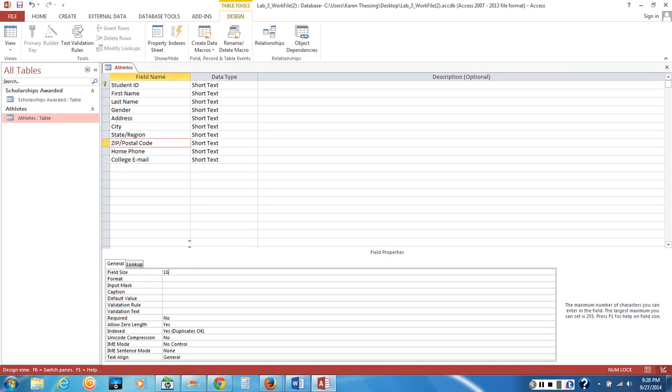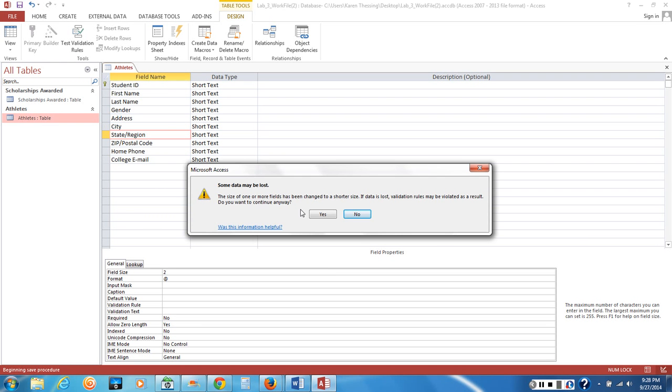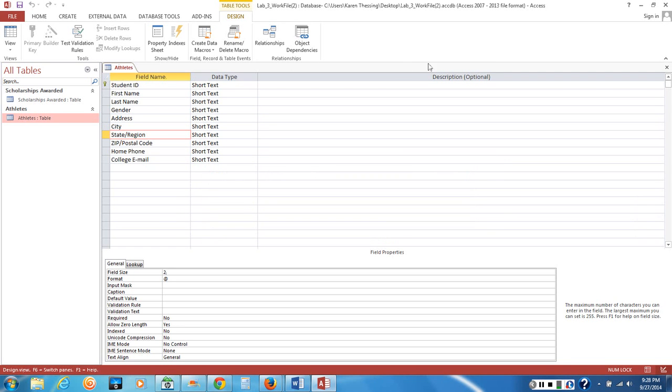And then for the state, so click anywhere in the state field name so that you have the field properties for that field showing. We want to change the size to a 2. And now we want to save and close the table. So on the quick access toolbar, I'm going to save it. And this is where if you get a message, just click yes. And on the athletes table, close that table.